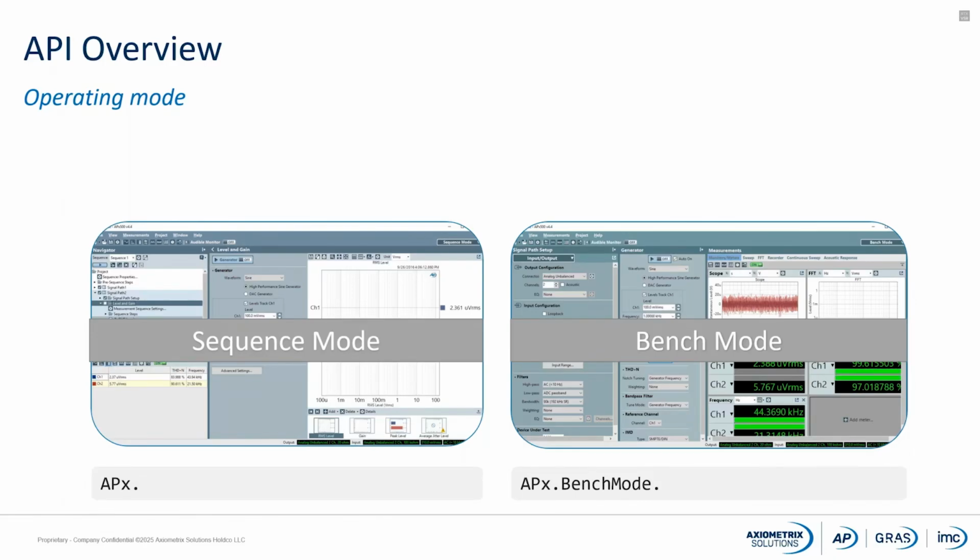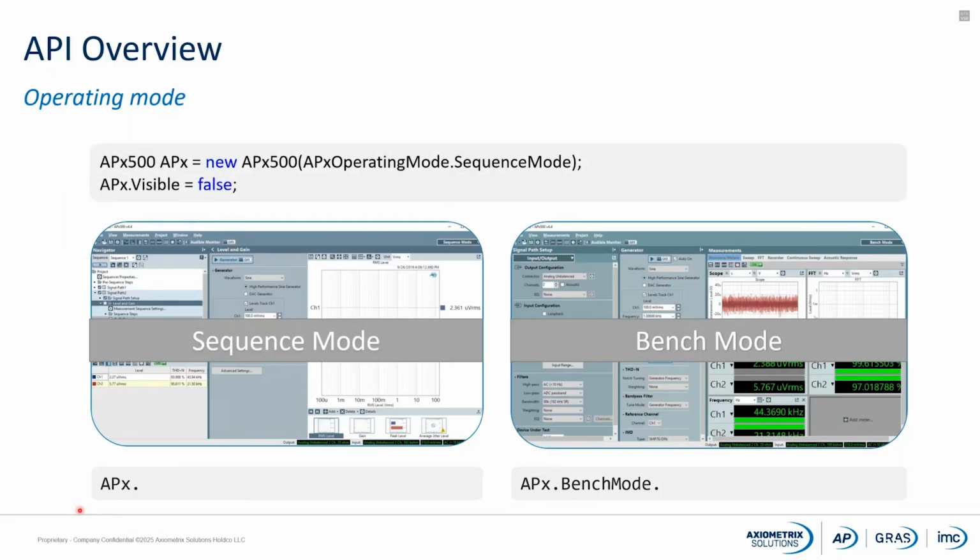APx is split into two different operating modes. You might have noticed, if you haven't even used it, there's this drop-down on the top right to switch between modes. And similarly, the API is divided into two different buckets. When you are instantiating APx, this is a good time to pass in the operating mode that you either want it to switch to or launch the software into. And I would also take that opportunity at the very beginning to also set the visibility state of the app.